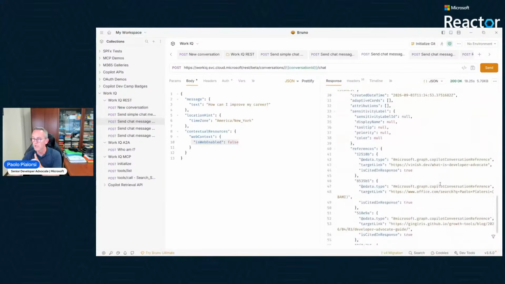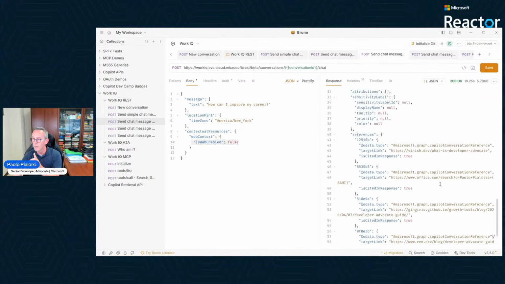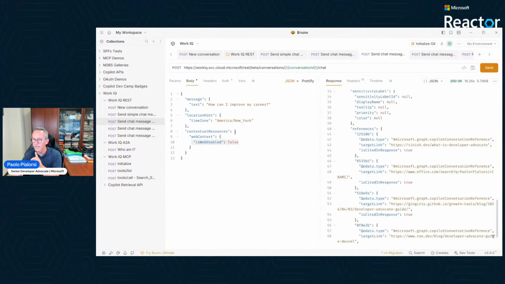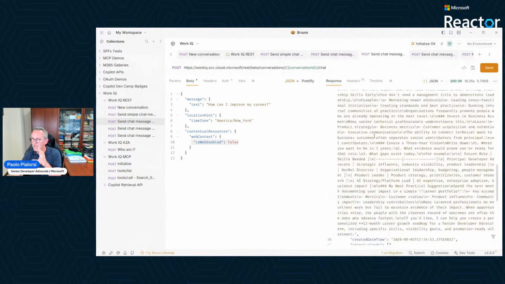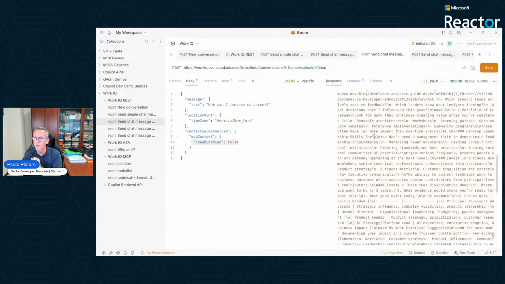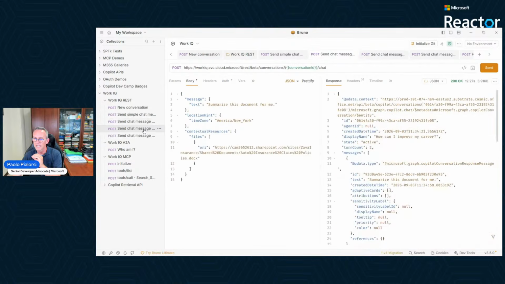And as such, now, if I look at the citations, I will be able to see that I get back, oops, it's still flashing, okay, but I will be able to get a more precise answer based on the actual content that I have in my tenant, as well as I can even provide in the request a specific message, and in the contextual resources, I can say that I want to target specific documents or libraries or sites that I have in my tenant.